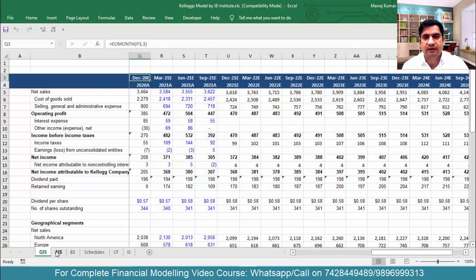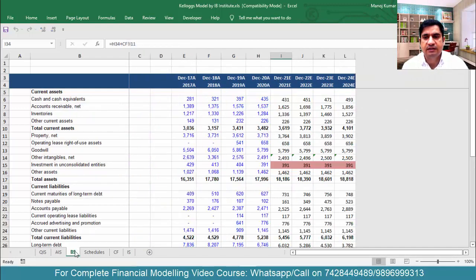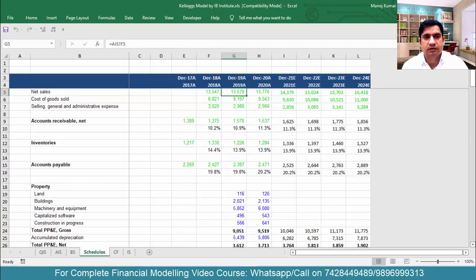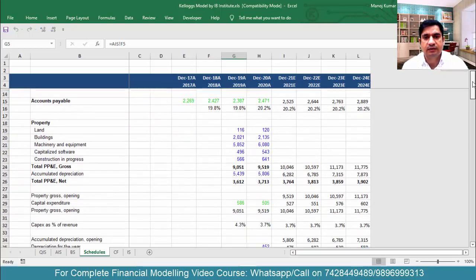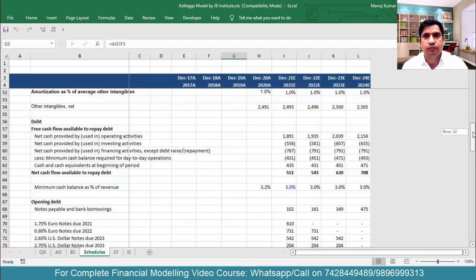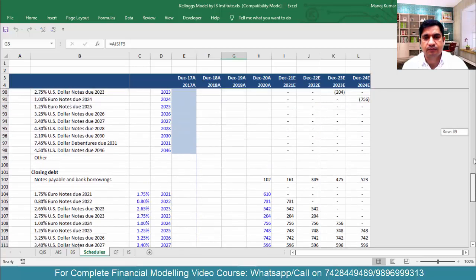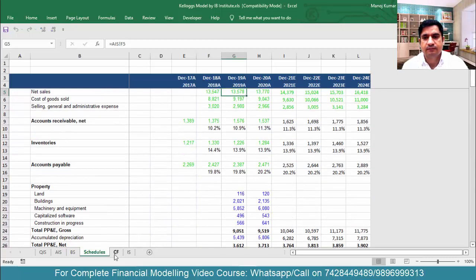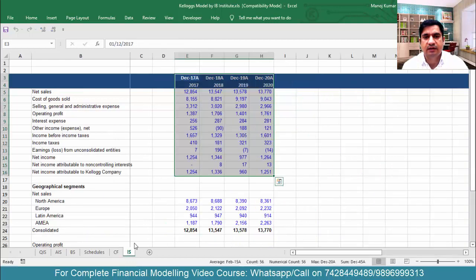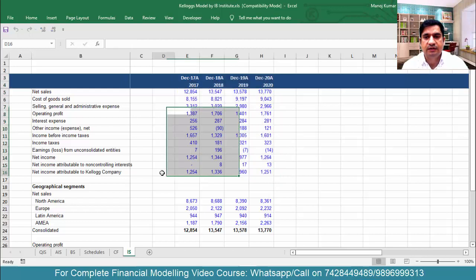Then we have the annual income statement, we have the balance sheet, we have this schedule sheet where all the items have been forecasted and linked to the income statement, balance sheet and cash flow. This is our cash flow statement and this is our historical annual income statement, right? So with this, we will start from a blank Excel file and we will prepare this financial model step by step with the help of videos.